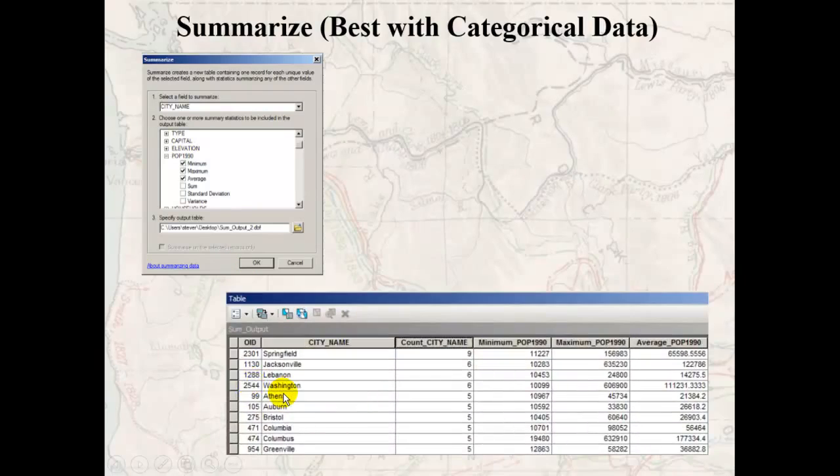Okay? So here's the results of that summarize field. So I have this data set that has a whole bunch of cities. It turns out, just like you might think from The Simpsons, that Springfield, there are 9 cities called Springfield in that city's data set. So there's 9 different cities that have the name Springfield. The smallest city with the name Springfield has 11,000 people. The largest city has 156,000 people. And the average population of all the Springfields is 65,000.